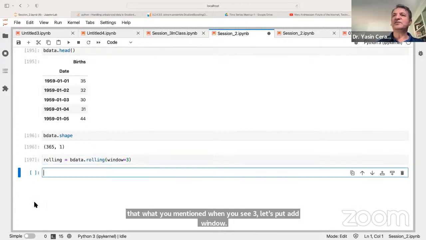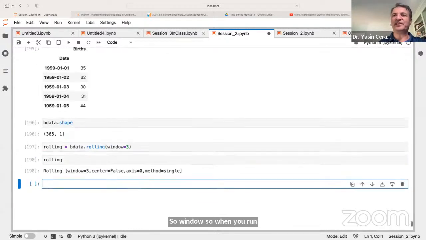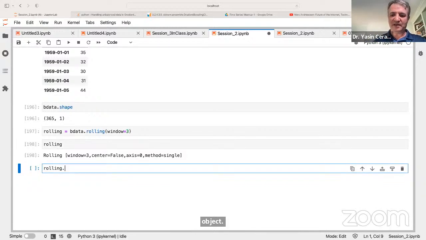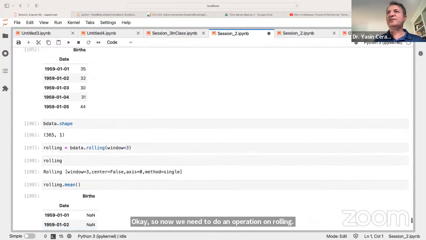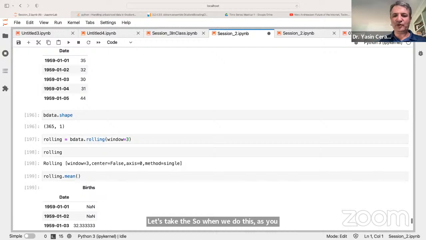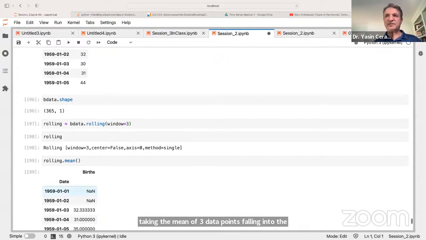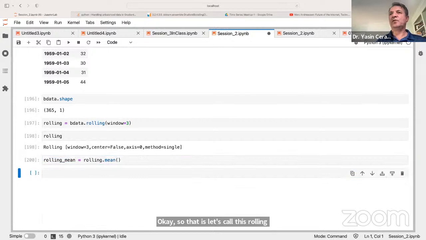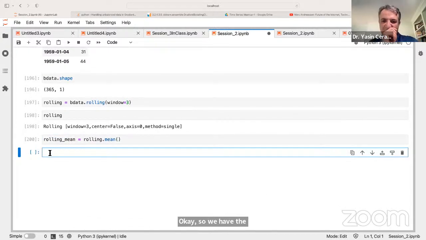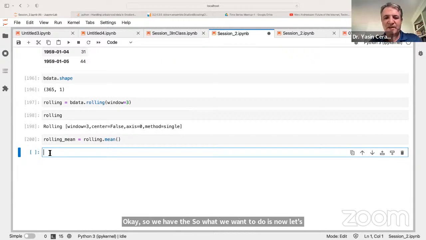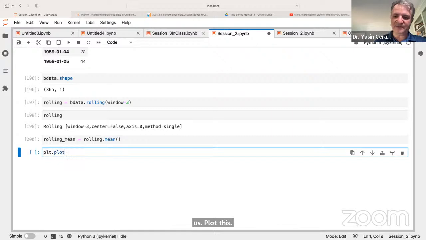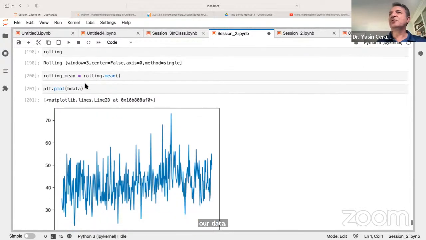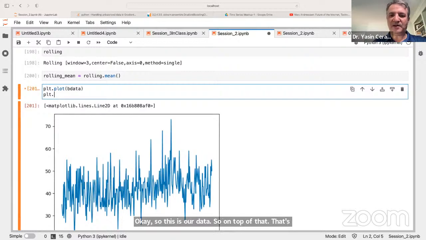So when you run this, again, just let's make sure we understand. Rolling is just a rolling object. Okay. So now we need to do an operation on rolling. Let's take the mean of that. So when we do this, as you see, we are taking the mean of 3 data points falling into the window of width 3. Okay, so let's call this rolling mean. Okay, so we have the data set. What we want to do now is plot this. So plt.plot. First of all, let's plot our data. Okay, so this is our data. On top of that, let's also plot our rolling mean.